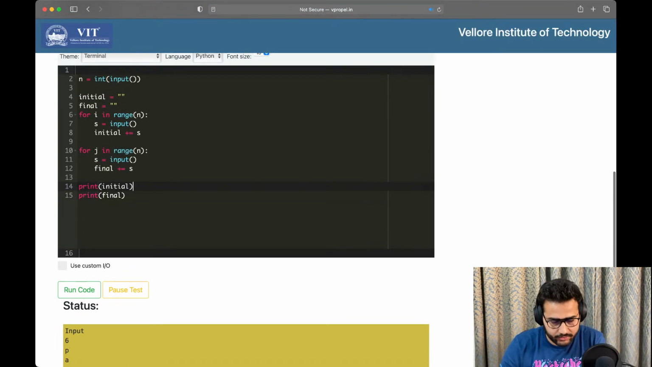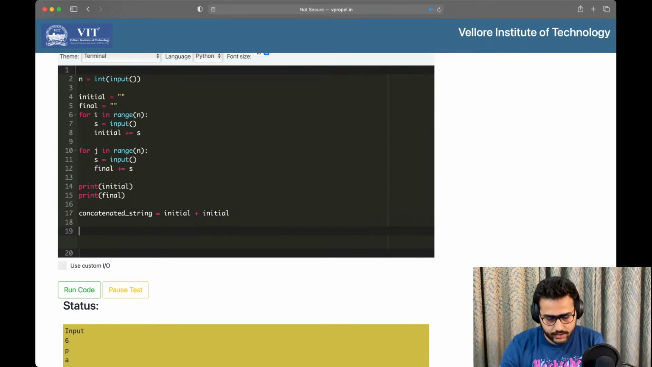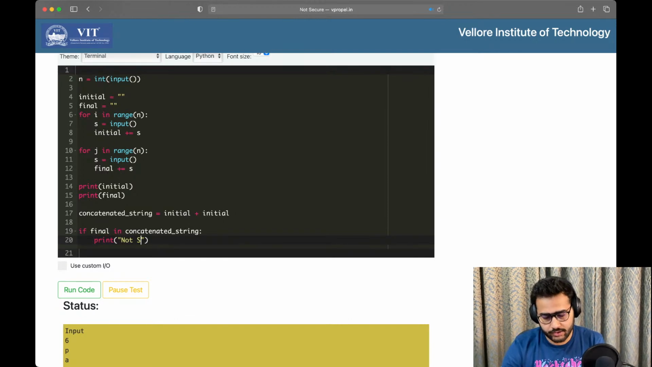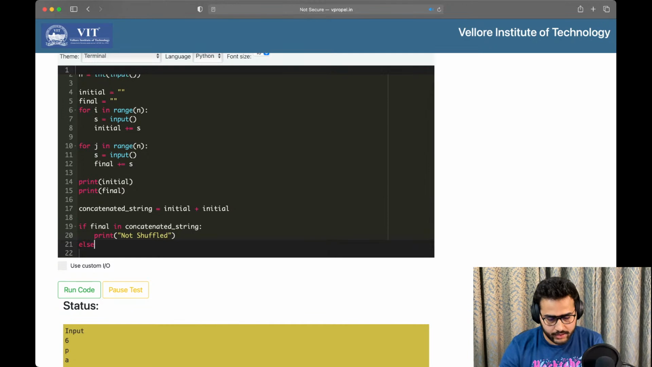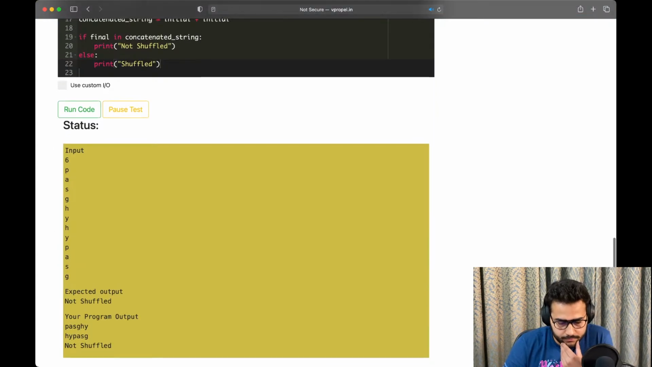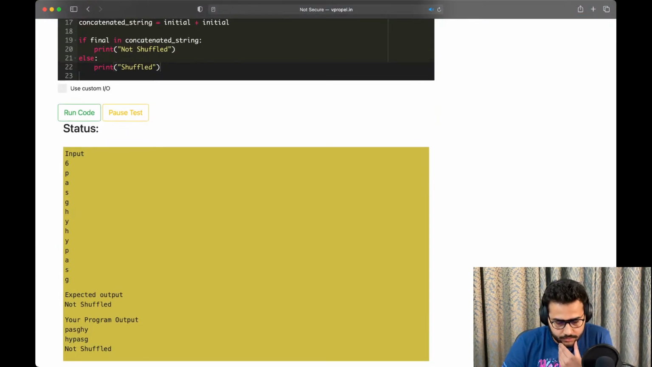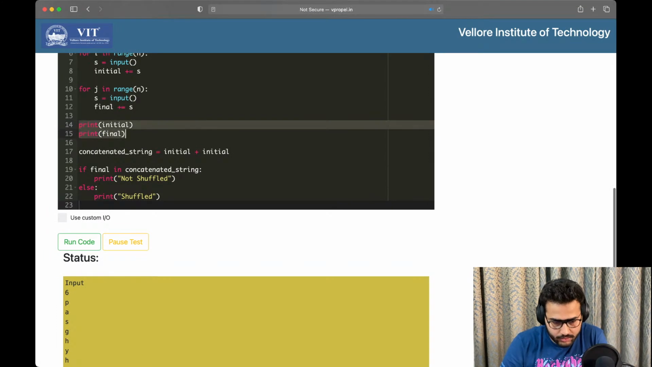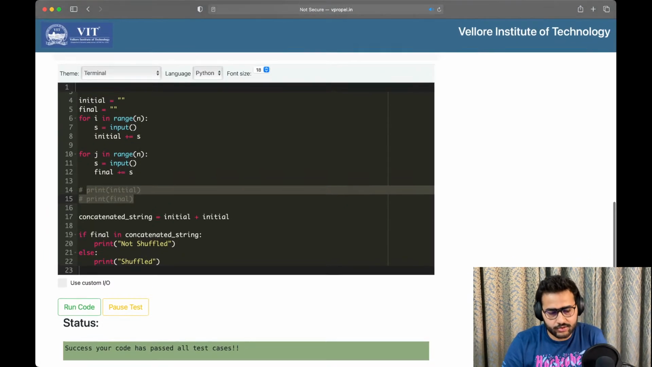Now let's concatenate initial with initial. So concatenated string is equal to initial plus initial. The code here is: if final in concatenated string, print what should it be? Not shuffled, because it's just a rotation. Else print shuffled. Let's run this code. We are printing these two things as well, so I'll comment that out, and yes, success. Your code has passed all test cases.